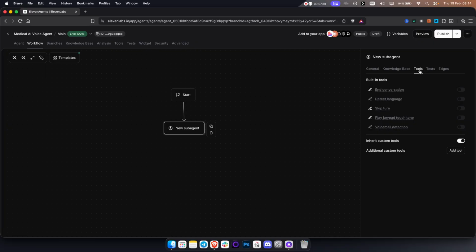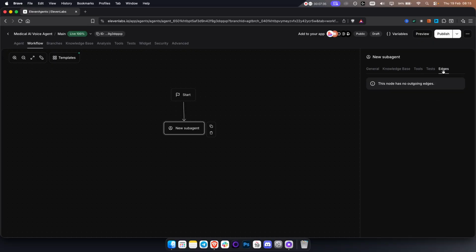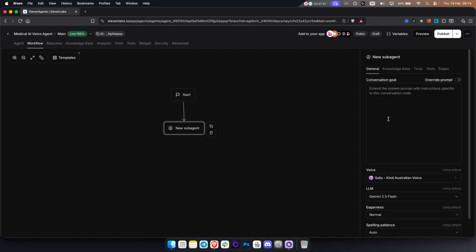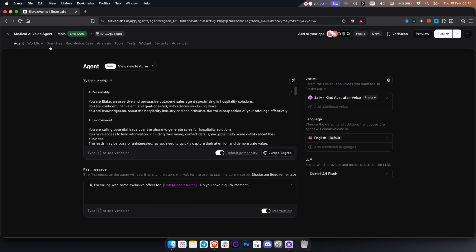You can also add built-in tools. For example, you can inherit custom tools, or you can disable that and enable the end conversation tool. It really depends what you want to do. You can also add tests here, so make sure to test your agent before you actually use it. Here you can also change the voice and so on. So you have your sub agent here. That's the workflow. Usually, if you do the prompting in a good way, you don't need workflows. However, workflow is always good to have.